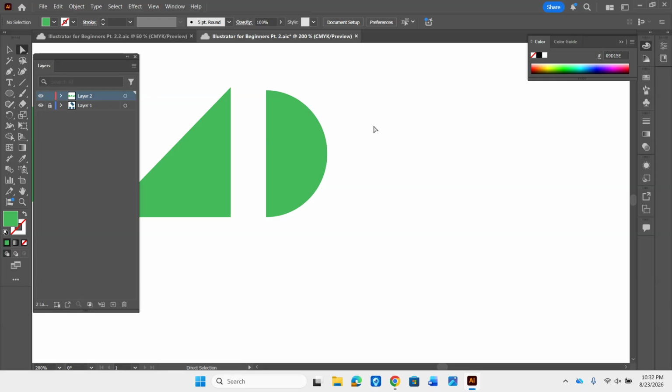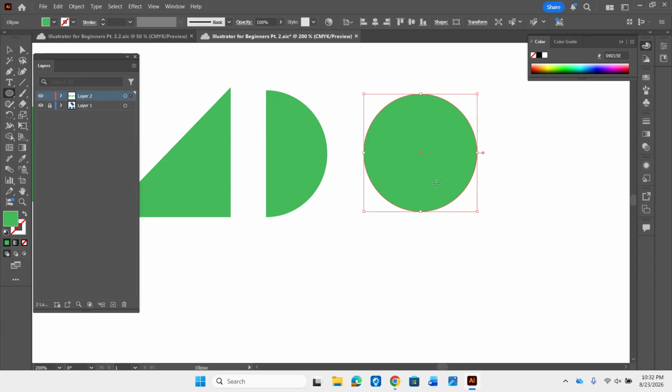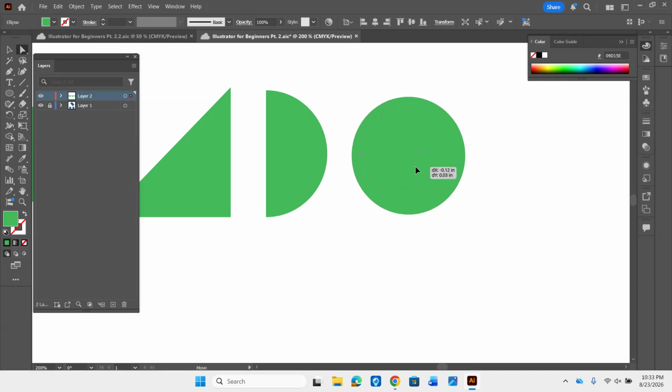If you click on the letter L, notice it gives me the ellipse shape. Hold the shift key, make a circle. Now if you press the A key, move this over a little bit. Actually, mistake. Click the V key, okay?